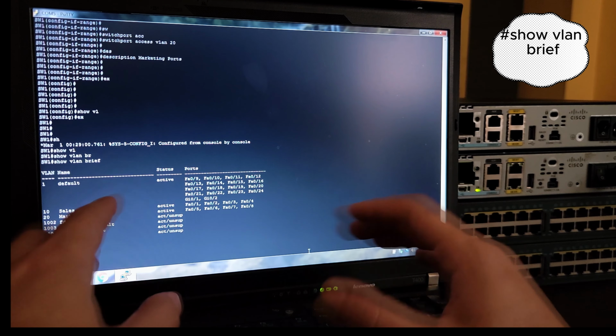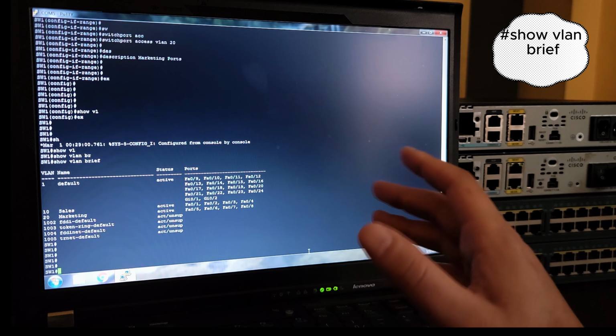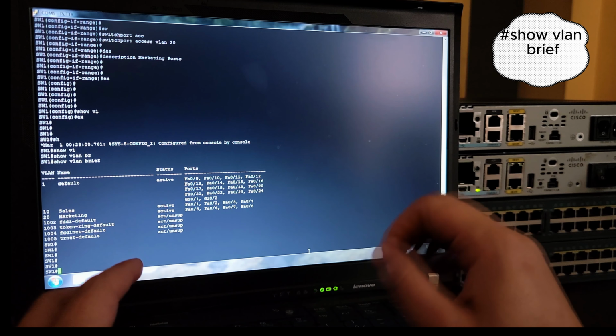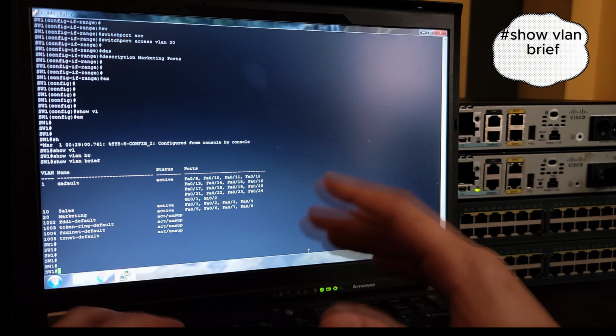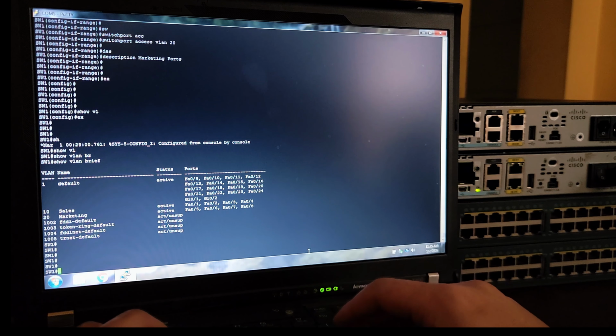By default, all ports start in VLAN 1. If you forget to assign them to VLAN 10 or 20, everything stays in VLAN 1. That's like leaving all employees in one open office. Chaos. Never forget this step.